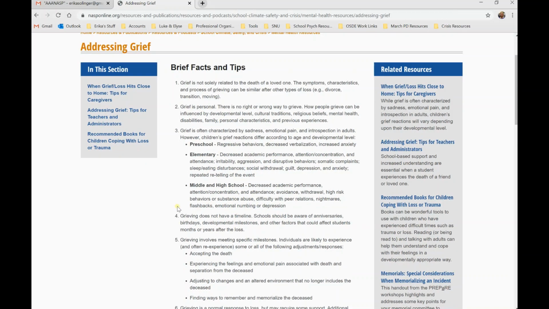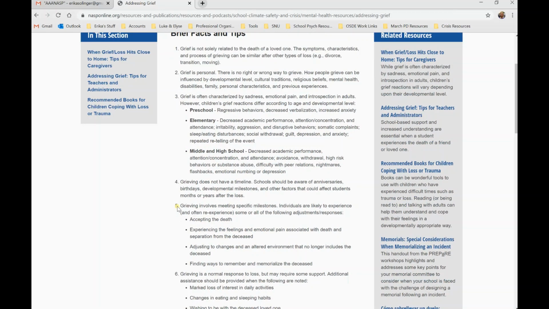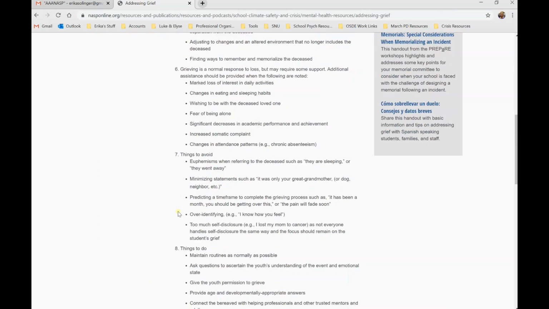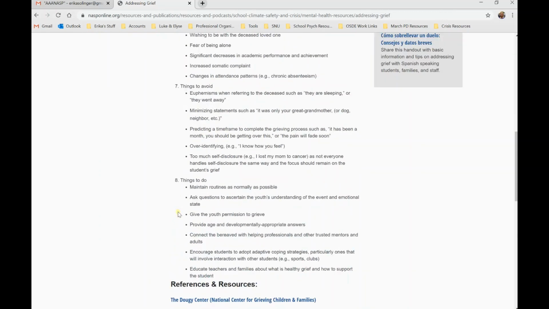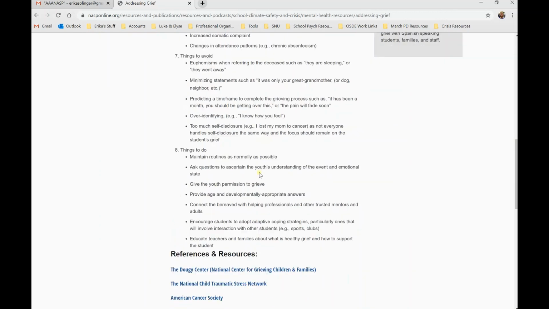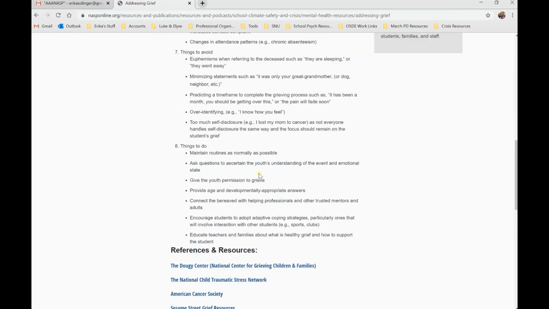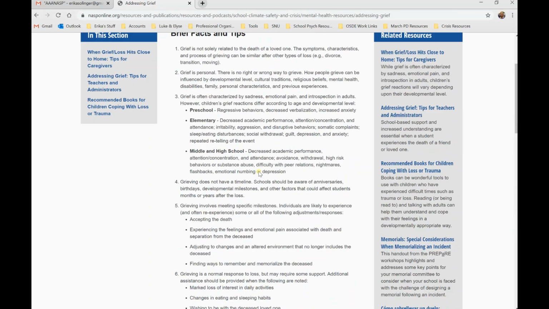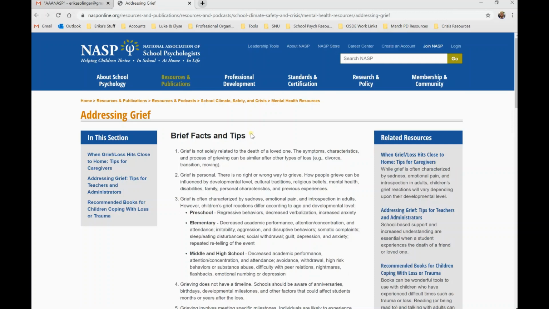It talks about there may not be a timeline. You might see a regression in development and in milestones. So it really talks through the things to do, the things to avoid. Again, it's meant to be very, very user-friendly, very specific, and something that you could put in the hands of school personnel and caregivers as we move forward. And again, it is in that PDF format as well as the web format.